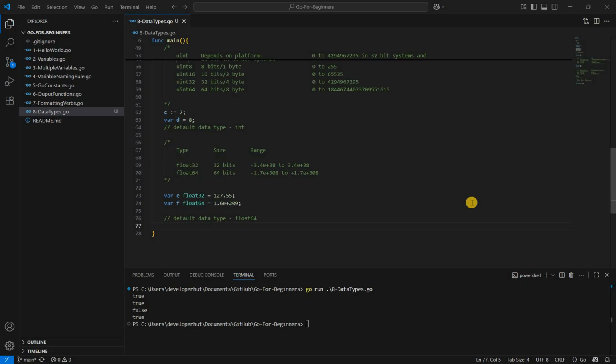So now the next data type is the string data type. The string data type is basically used to store a sequence of characters or textual values. Whenever you are storing a string value or creating a string variable, make sure that your text is in double quotes. Okay, so let's try to create one string variable.